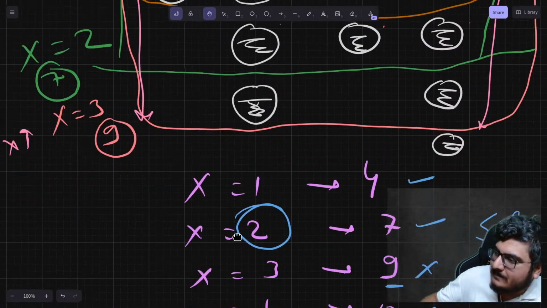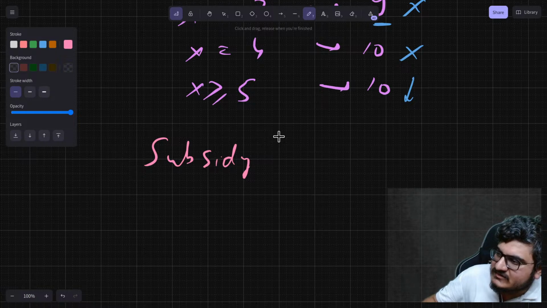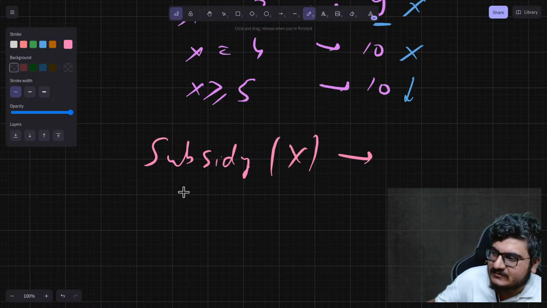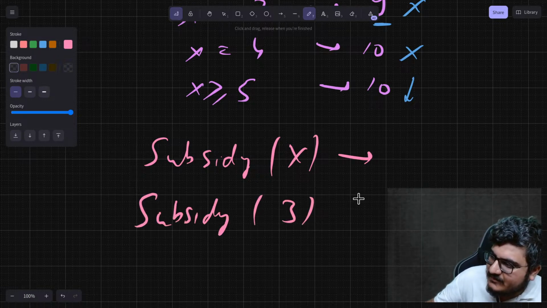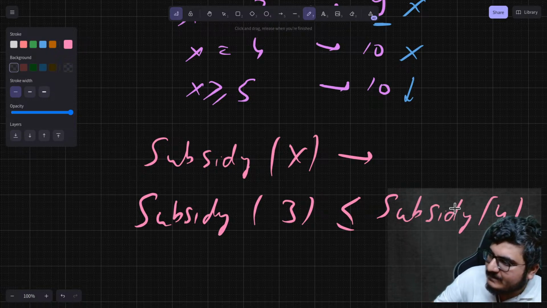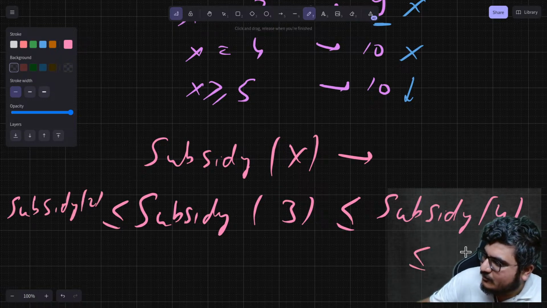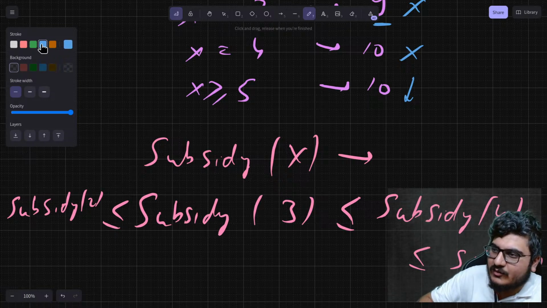You can see, right? Let's say we have a function subsidy(X), which gives us how much subsidy would be required when we take X. Then you can see subsidy(3) will be less than or equal to subsidy(4). And similarly, this would be greater than subsidy(2), and subsidy(4) would be less than or equal to subsidy(5), and so on. Can you realize why this would always hold true?